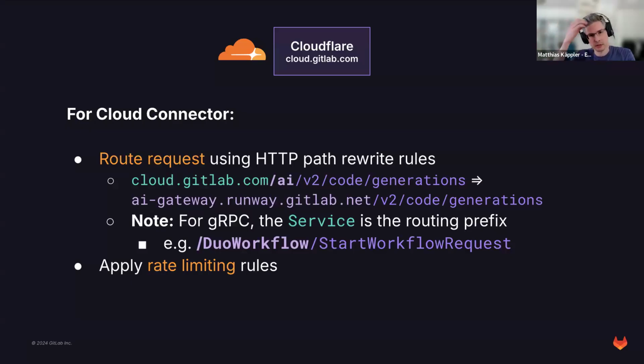But Dylan and his team working on Duo Workflow, they worked with us to add gRPC support. So basically a service call in gRPC is the path prefix, and then the actual RPC is the path, and that's then multiplexed over HTTP2.